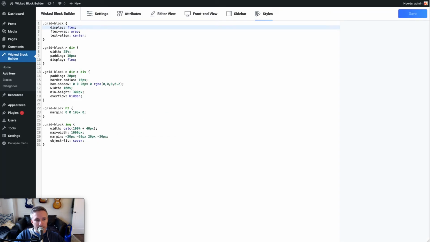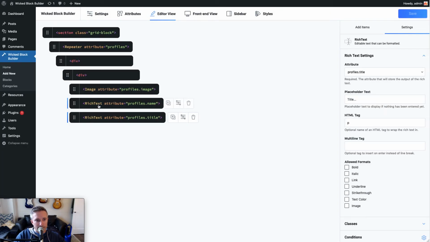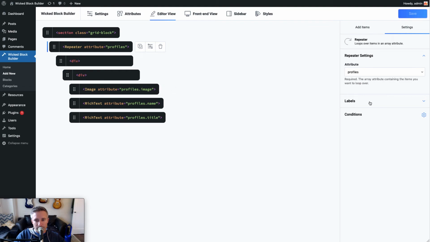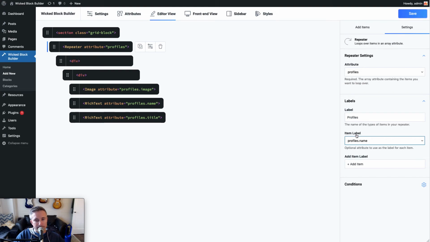So jump back over to the editor, and we'll go back to our repeater control, labels. For the main label, we'll call this profiles. We'll choose the name attribute to label each name within the repeater, and change the add item label to add profile.